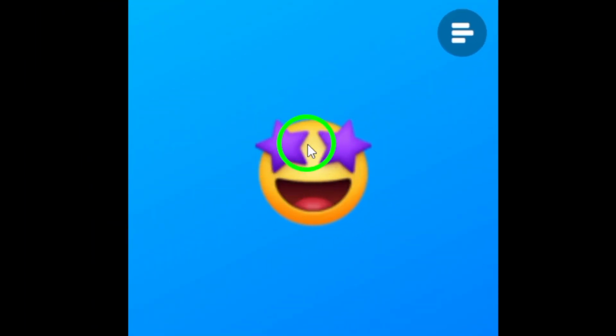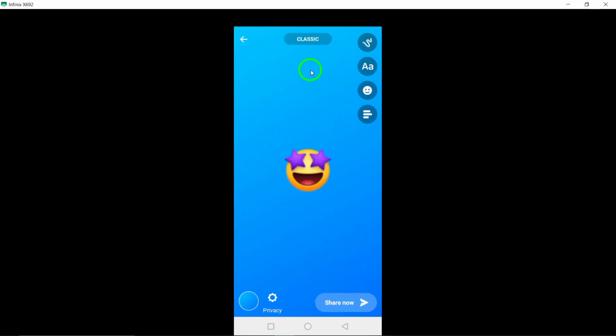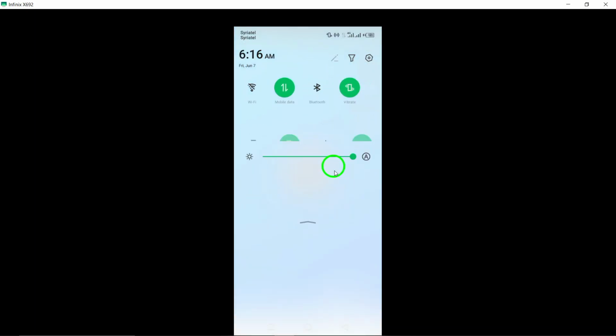7. Once you've customized your status with emojis and are happy with the result, tap Share Now at the bottom right corner to post it to your Messenger story.